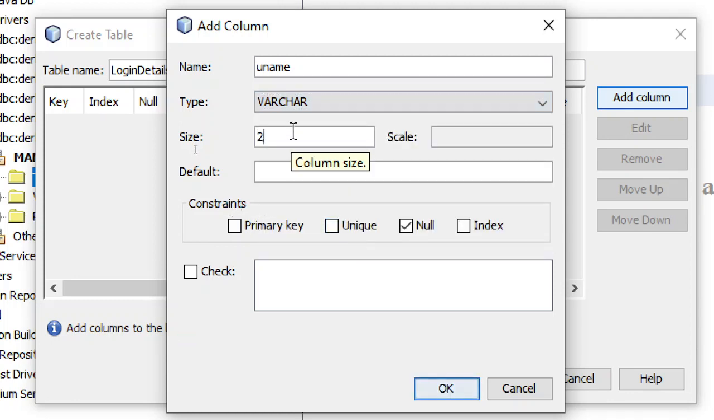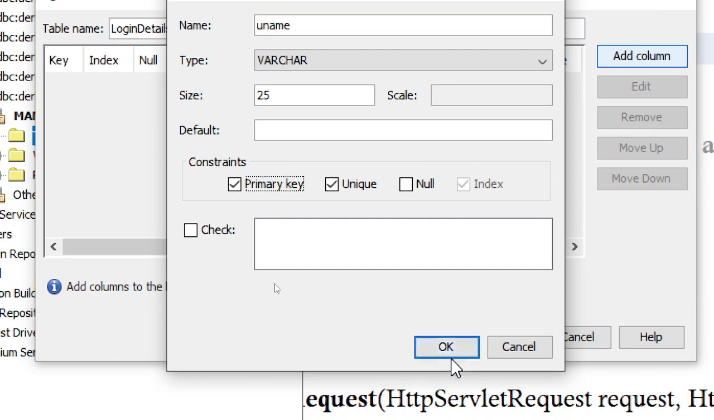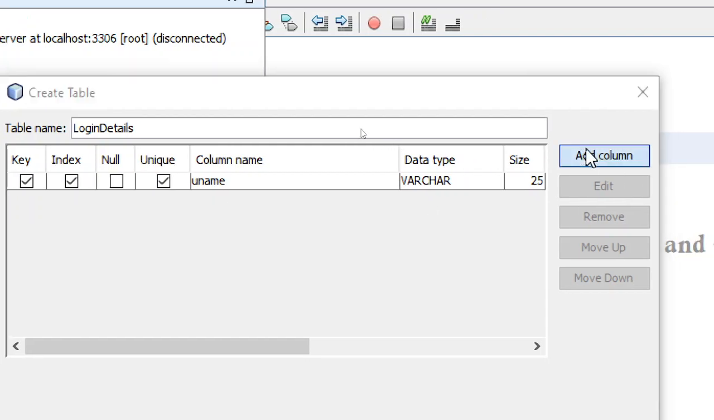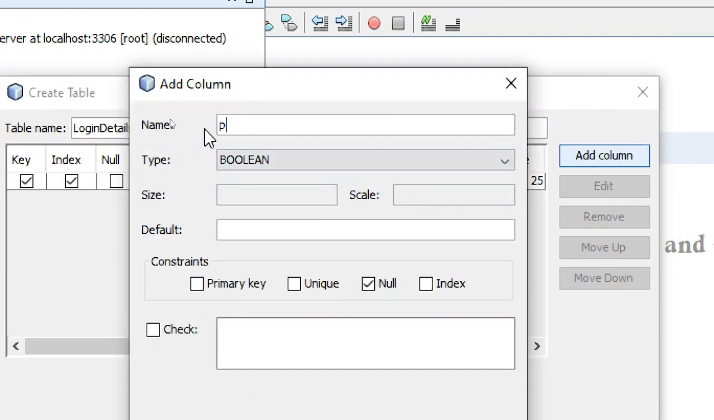Size is 25. I'm going to make it the primary key. Now it's not really required because you're not going to add too many usernames after all. Let me click OK, and I'm going to click on the add button one more time because I want the second column. So I'm going to say again password. I will type the full word password, and I'm going to take varchar.